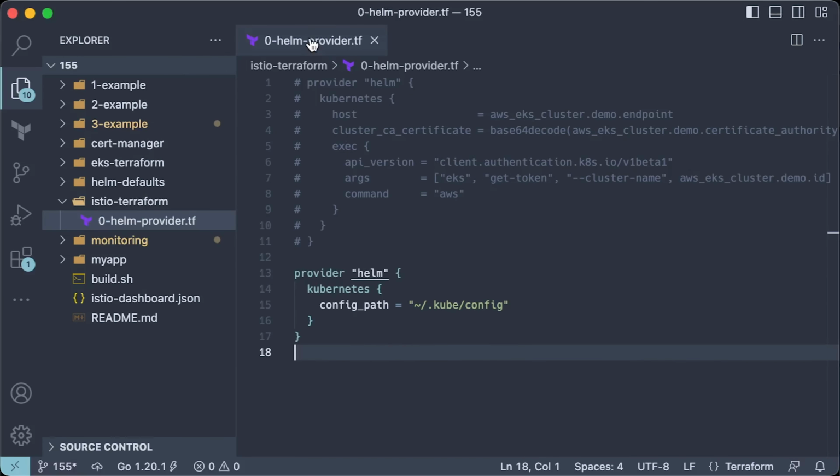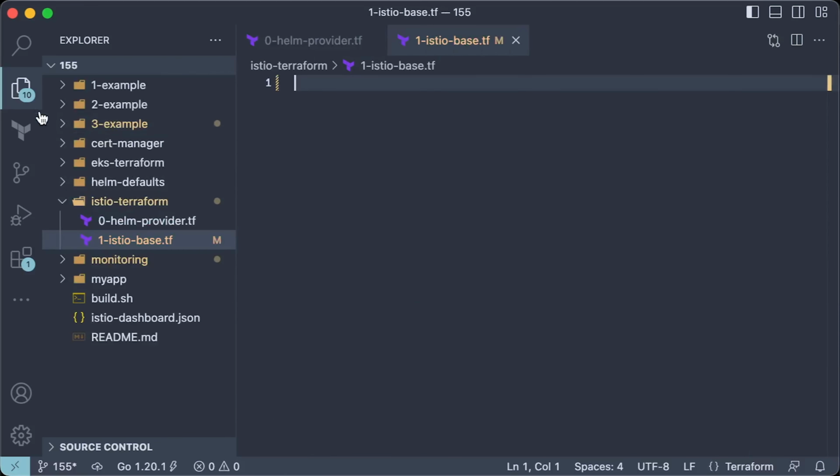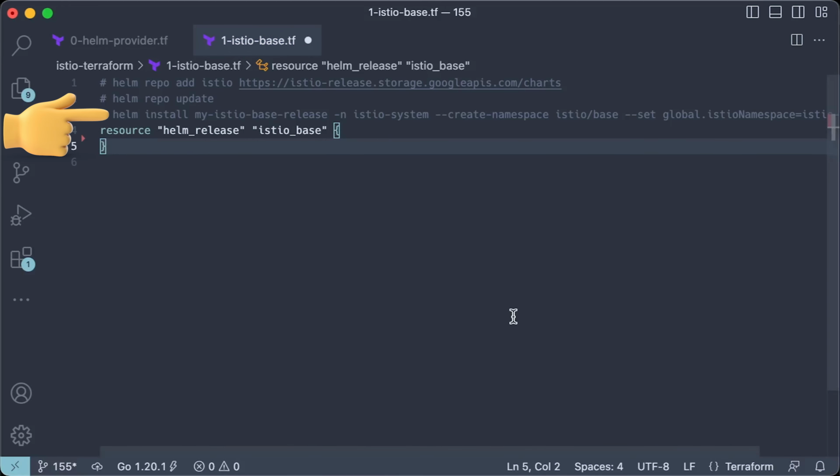Next, create a new file for the first Istio base Helm chart. You don't have to use Terraform. You can copy a command that exactly matches Terraform and execute it in the terminal. I prefer to use Terraform to make it easily reproducible. Let's call this release my Istio base.